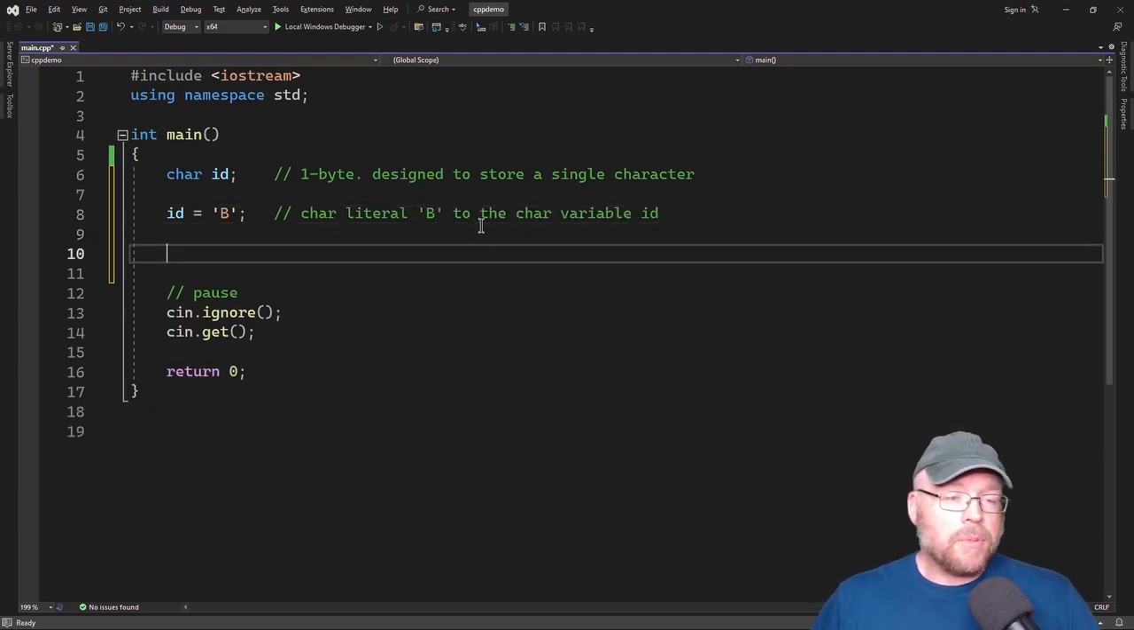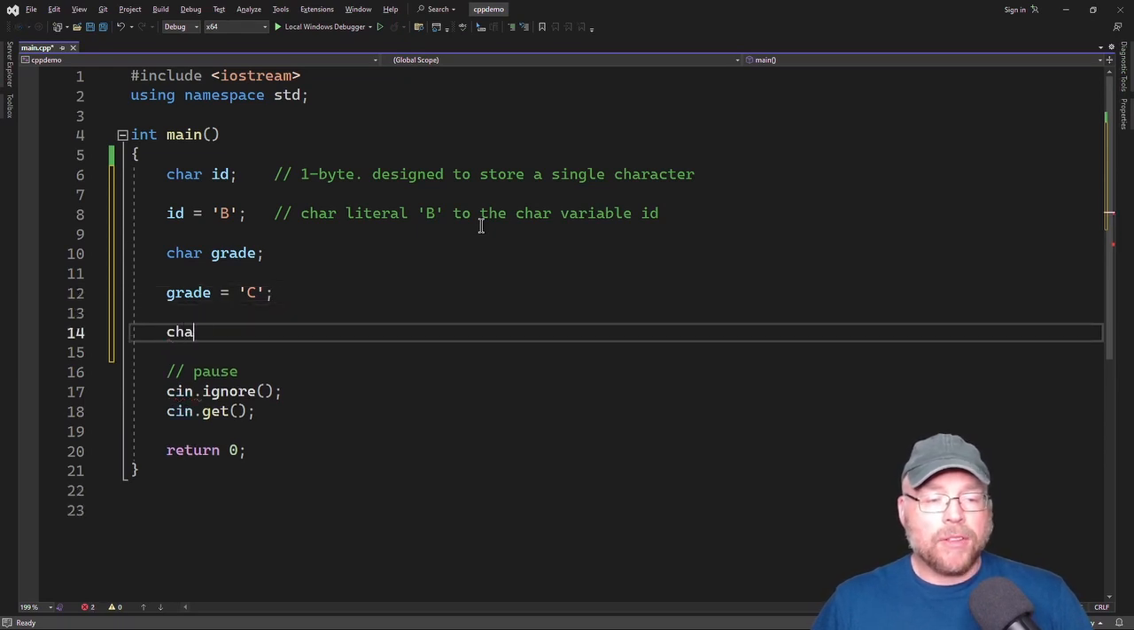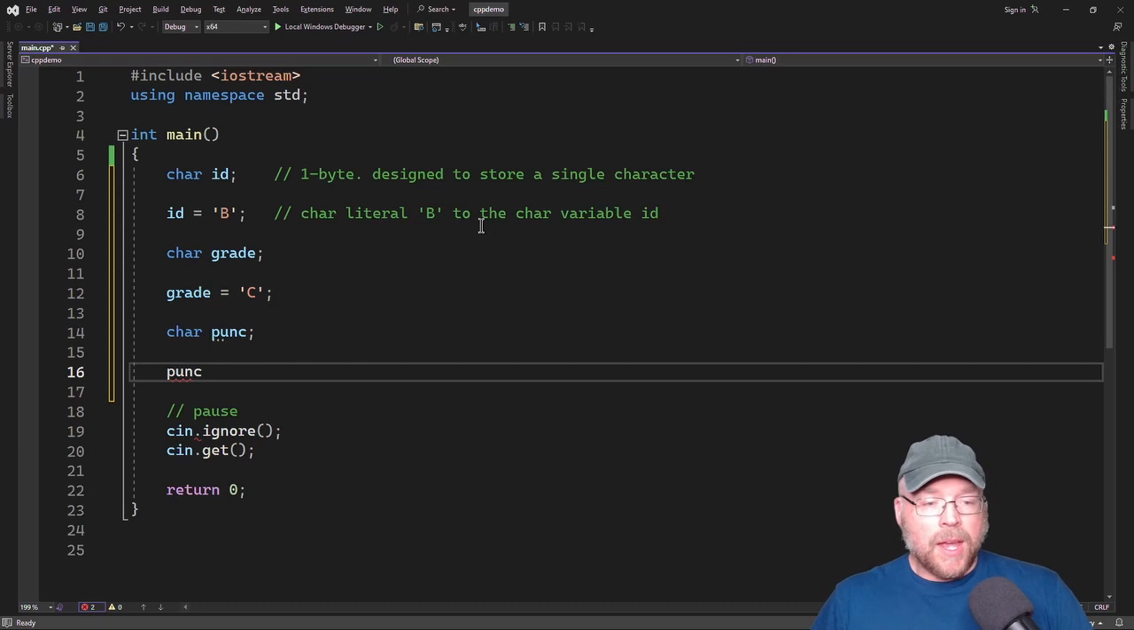And we can create multiple character variables just like we can anything else. So maybe I have something here like grade, and we'll assign to grade, say, C for a C grade. And then maybe we have another character called punk for punctuation, and we'll assign to that a period.